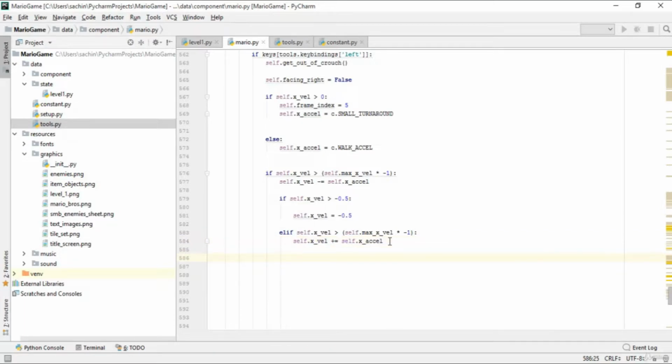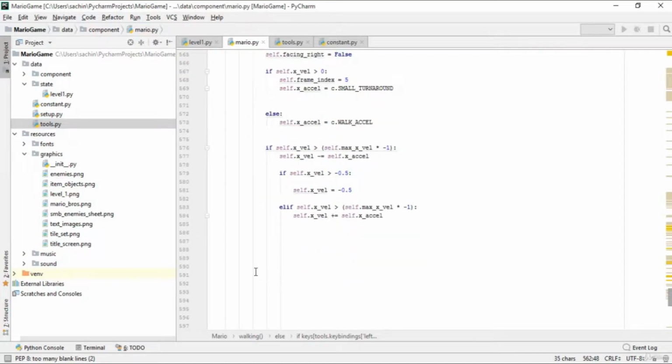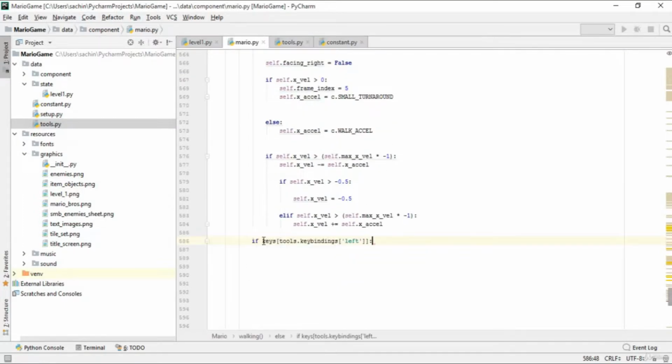The next thing we'll check is the right. We have already covered the left, so it's time to check for the right now. So just go down here and paste it, and instead of left we have right here. So let's check for the right.